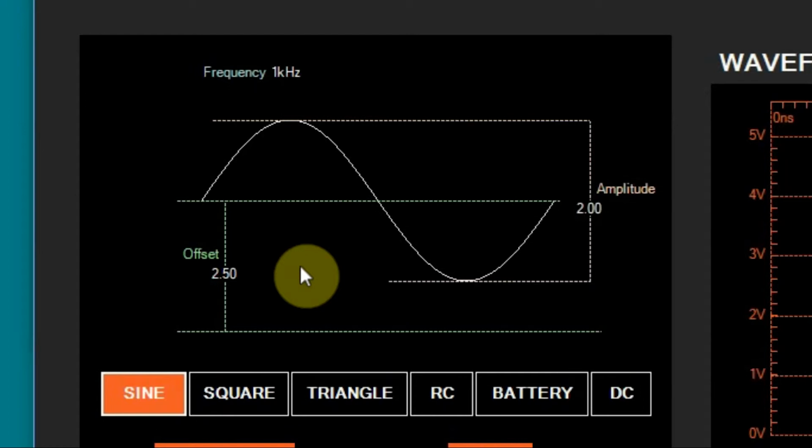The sine waveform includes settings for frequency, amplitude, and offset. Let's adjust the settings to provide a 5 kHz, 3 volt peak-to-peak sine wave that swings from 0 to 3 volts.